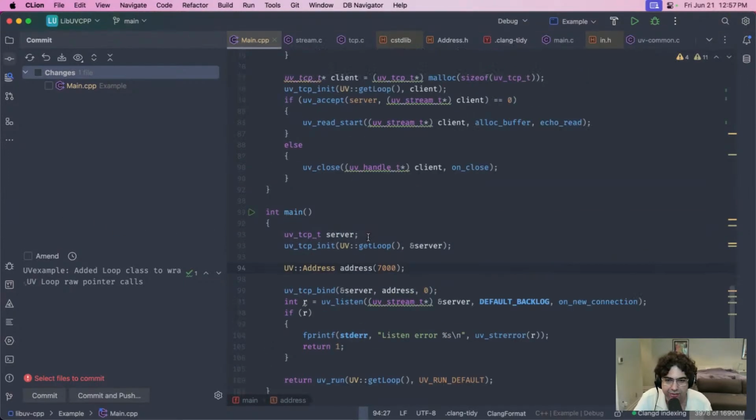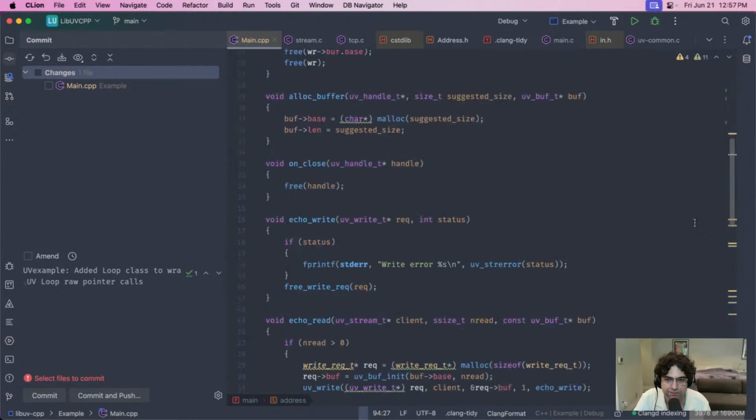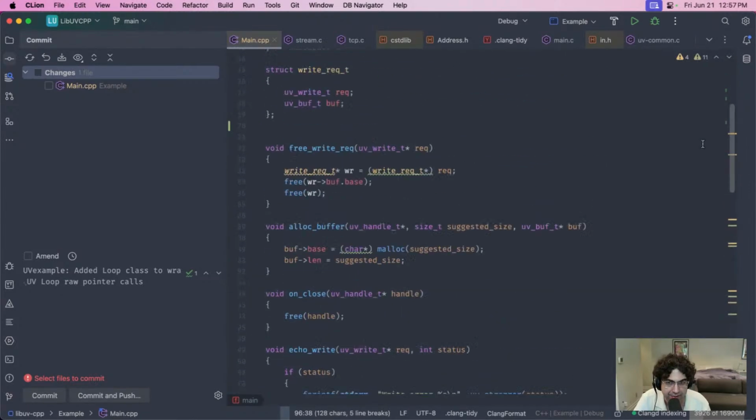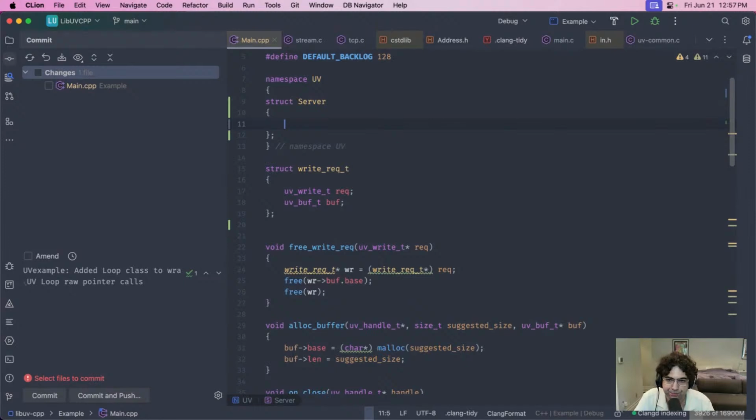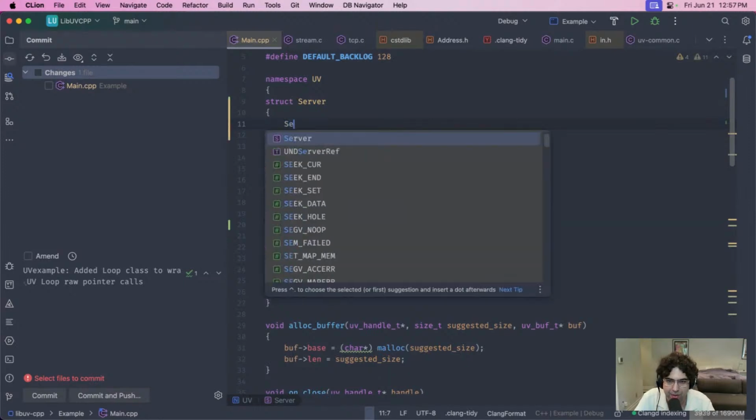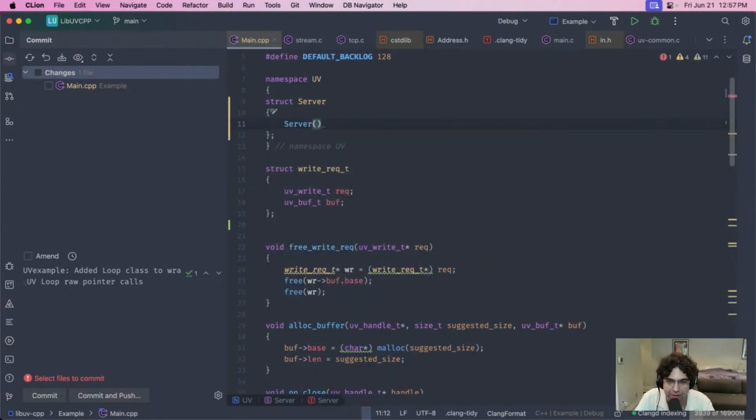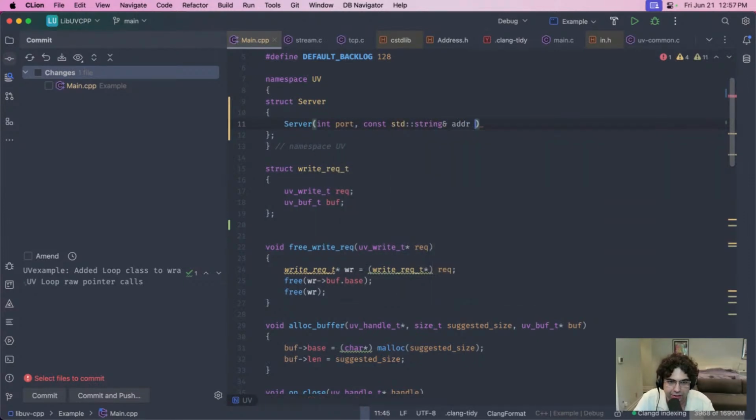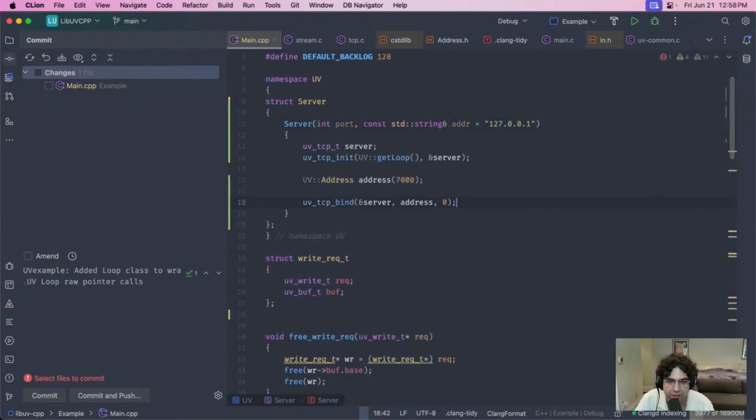Okay, so I want to do the server. The server would start by doing this initialization code. This stuff is going to be pretty easy. So it's going to be a server. Let's for now imagine that I'm going to initialize the server with something like int port, const string address equals 127.0.0.1.